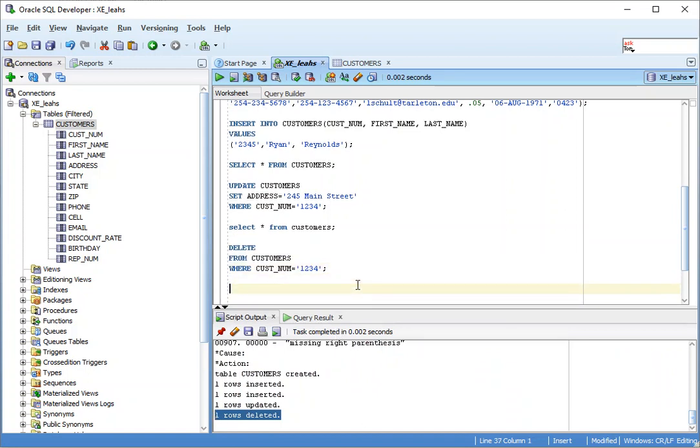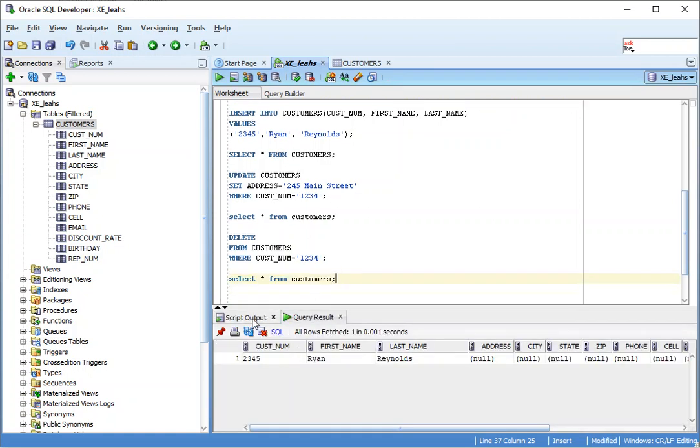And if we do another select all from customers, then we will see that Ryan Reynolds is the only person left in our database. So those are the basic commands that you're going to use for creating the table.